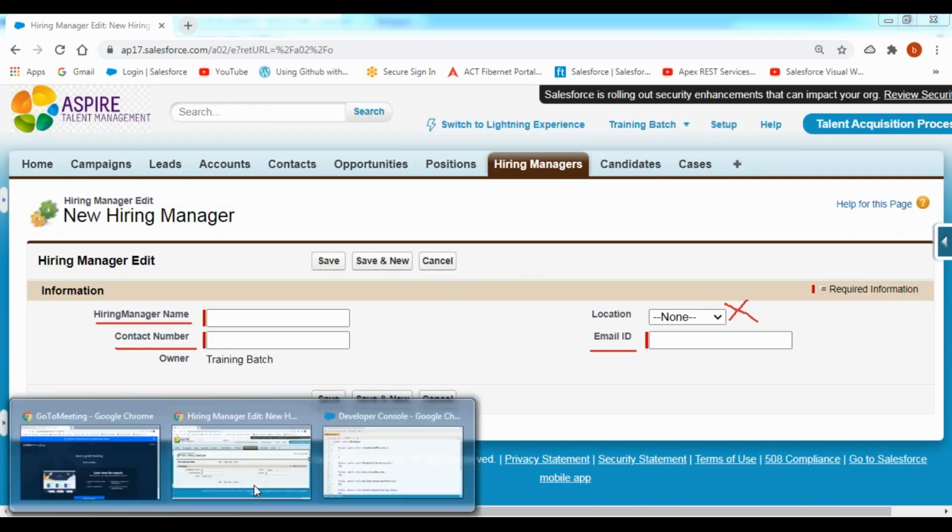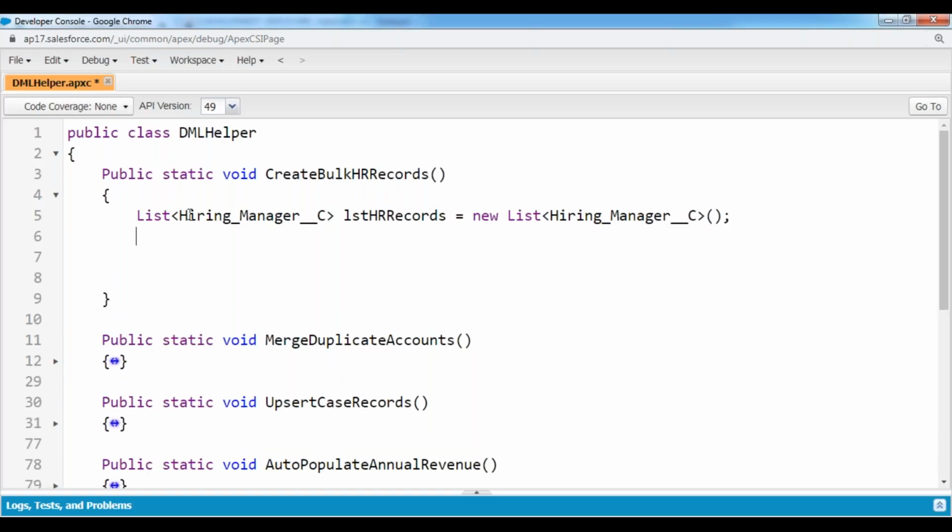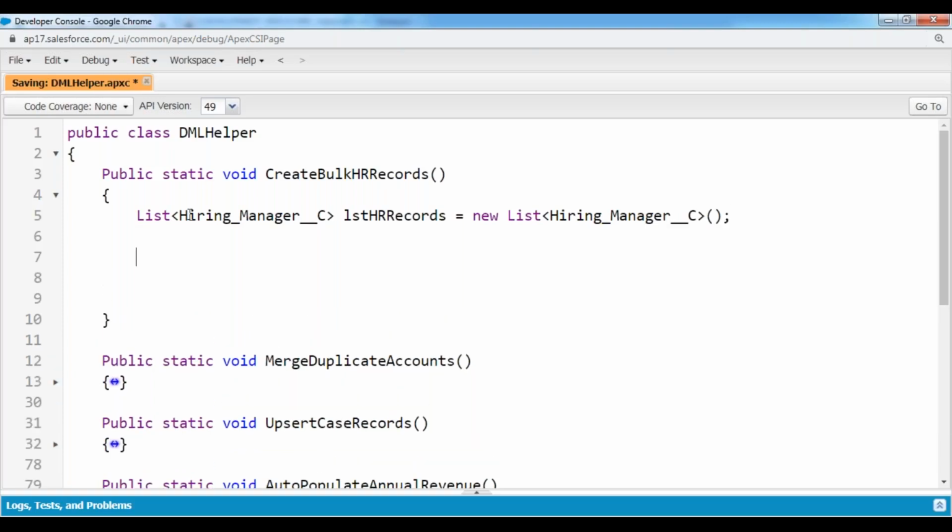So now let me write that piece of code in order to create 50 hiring manager records. I'm preparing a list collection: List of hiring manager, lstHRRecords equals new list of hiring manager. I'm creating a list collection which is used to store the bulk hiring manager records inside my object.